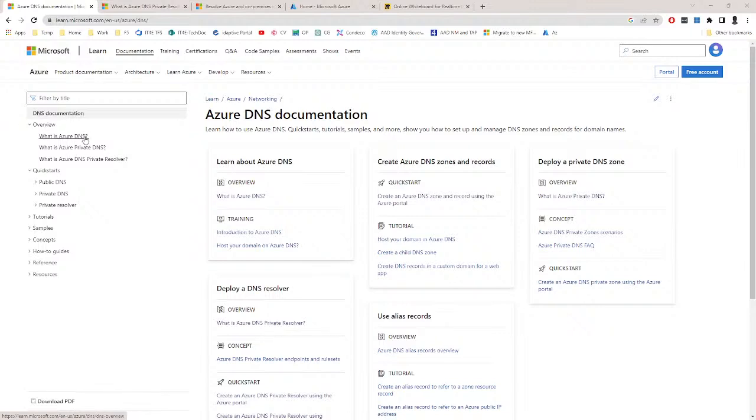And then you have the Azure DNS private resolver, meaning if you want to resolve those endpoints using their private IP instead of the public IP.